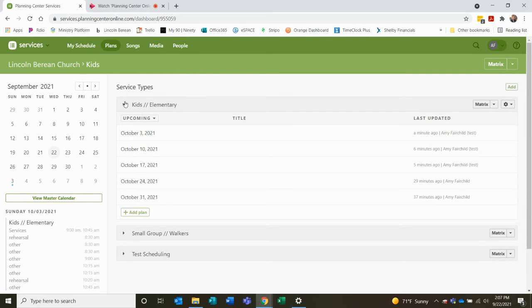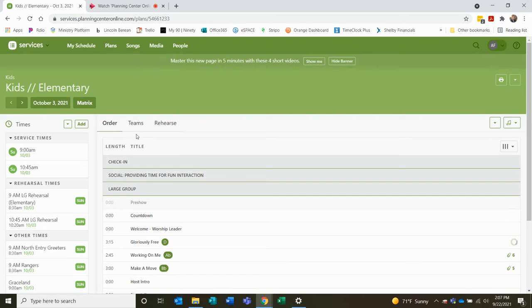And then we'll start with the week by week schedule. So go to the service type and click on the first day of the month. From here, you'll probably see the schedule for the day. At first, just click on Teams.